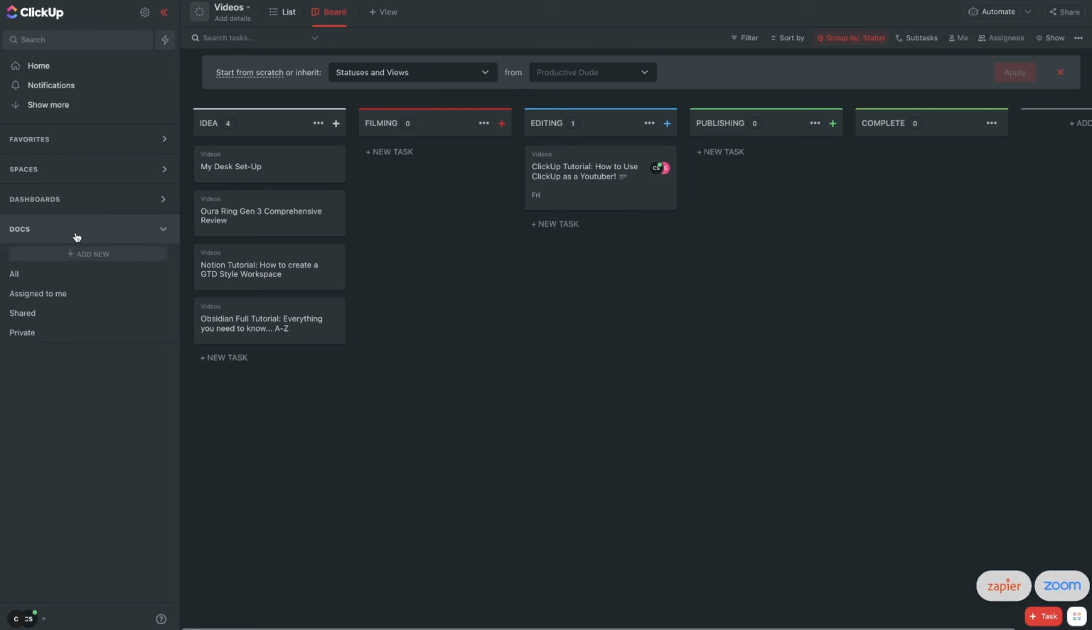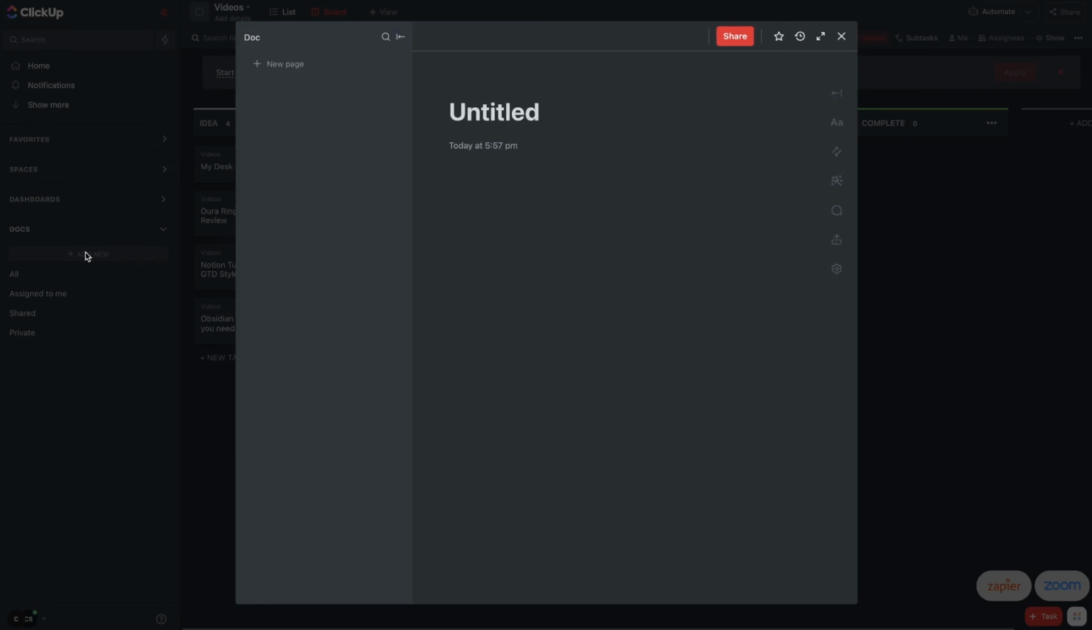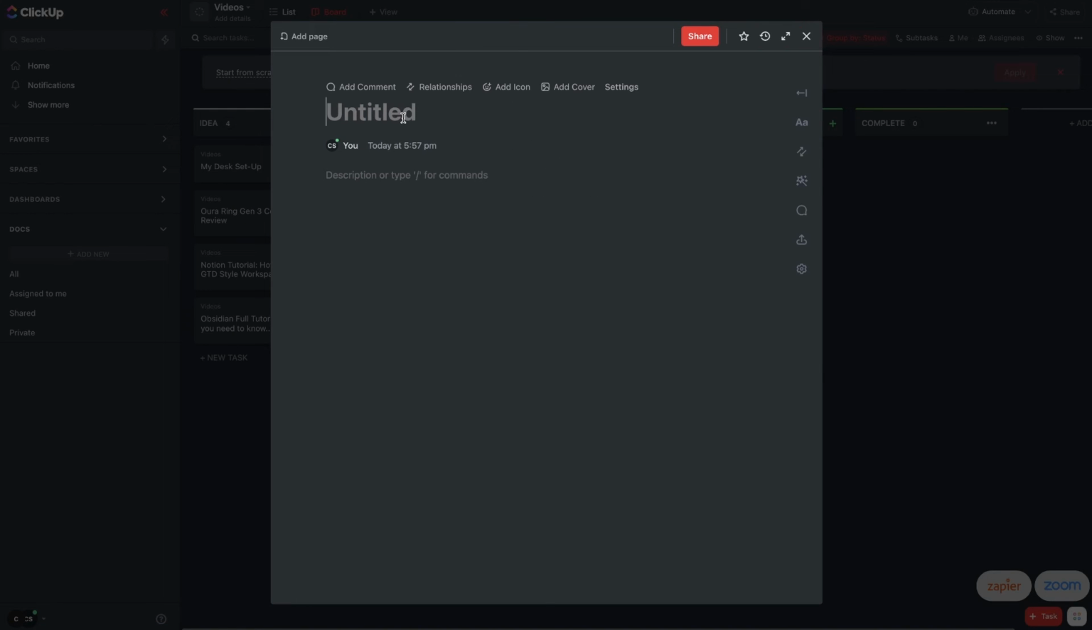If you go down here to docs, you can also hit add new, and let's say we wanted to create a research doc. So let's just call this keyword research, and then I might put in my desk setup. And then from there, I might just go and do some basic keyword research using some of the keyword tools that I have at my disposal. And then I could just enter some of the best keywords in here.